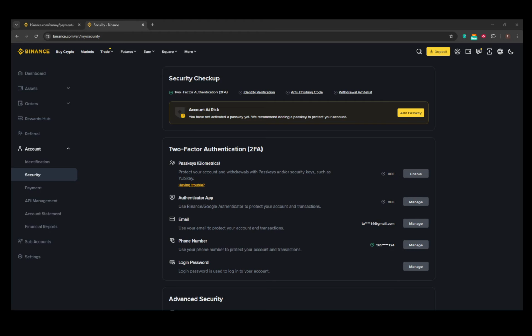In today's video, I'm going to teach you how to securely set up and use multiple security layers on Binance, including Google Authenticator, your mobile number, and Passkey Biometric. As we dive into this guide, we'll ensure your account is well protected, giving you peace of mind as you navigate the world of cryptocurrencies.